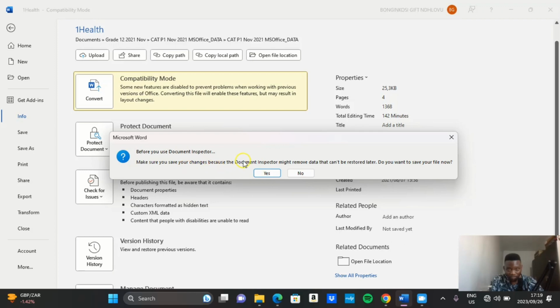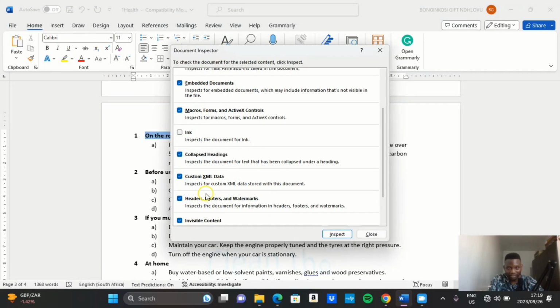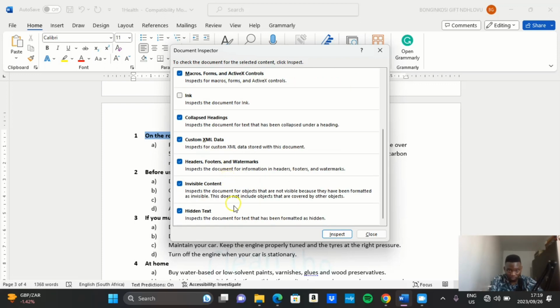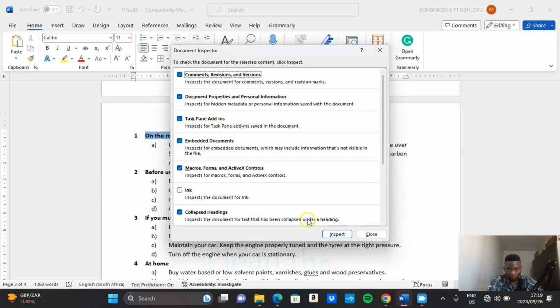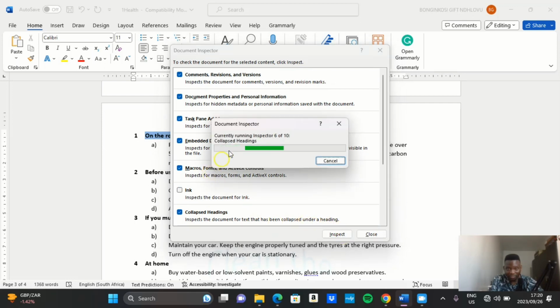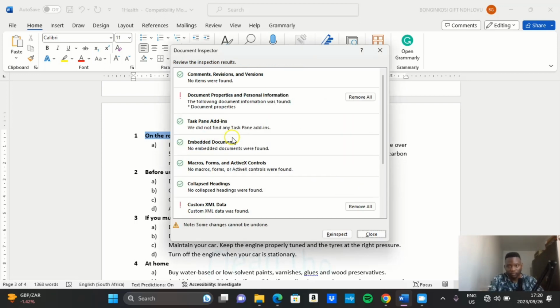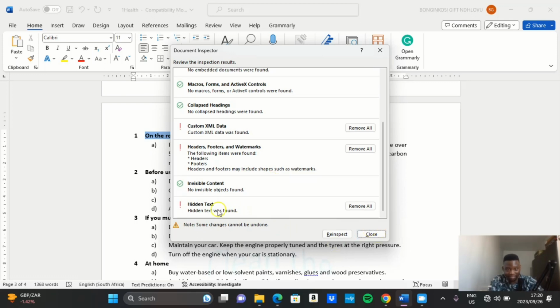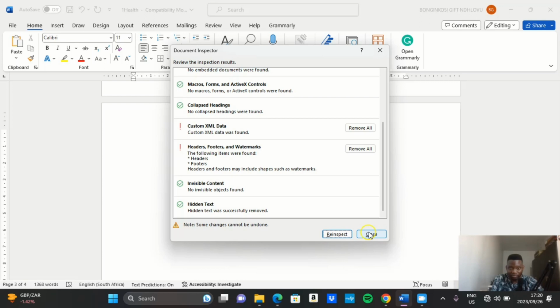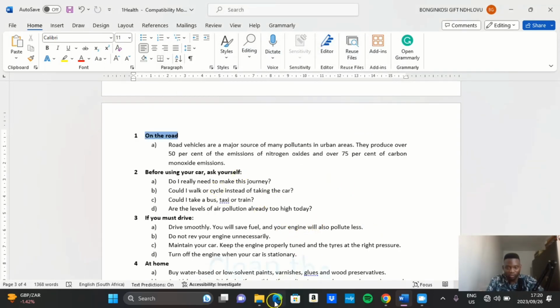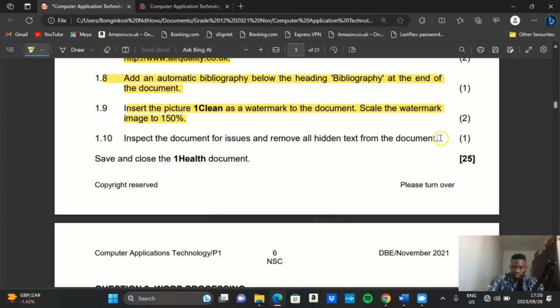They're saying make sure you save your changes because the document inspector might remove data that can't be restored later. Do you want to save your file now? Let's just save the file. Then there is the document inspector. Here's the last one that inspects the document for text that has been formatted as hidden. Click on inspect. Let it operate. Then it is done, and it has found hidden text. We need to remove all the hidden text. Then it has removed it. Close, and let me just save it.